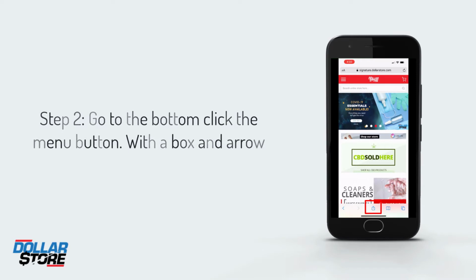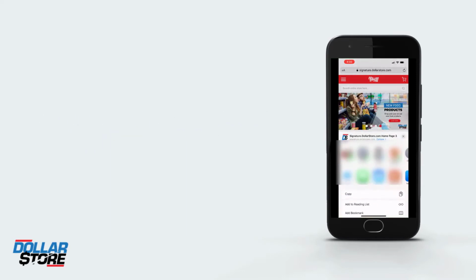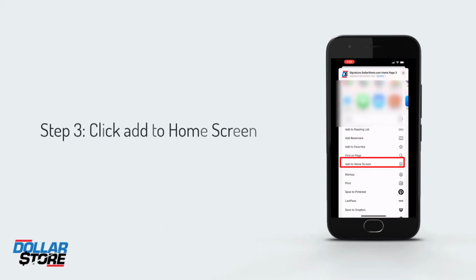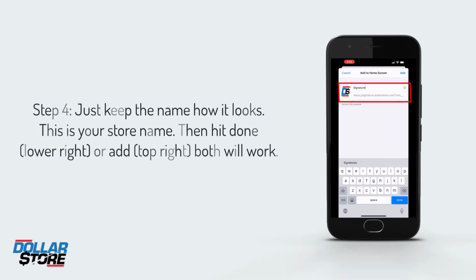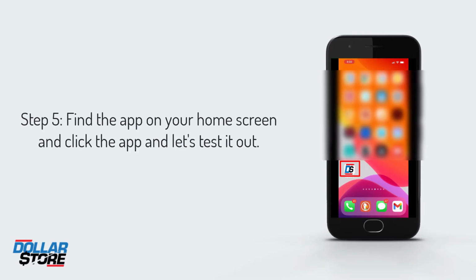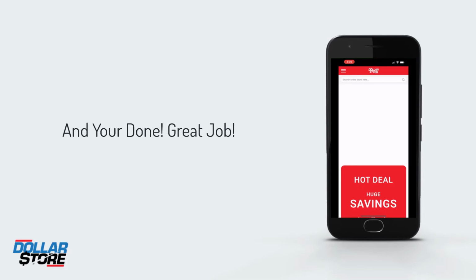Once you click this menu item, you're going to find where it says add to home screen. Once we add it to home screen, you don't need to change anything from there other than clicking add or done, and this will add it to your home screen. Next step, we will go to our home screen and we will click the application. Once we click on the application, we're going to test it, check it, and you are done.